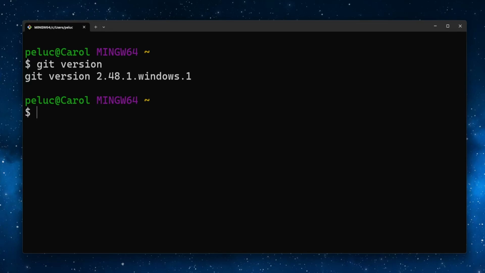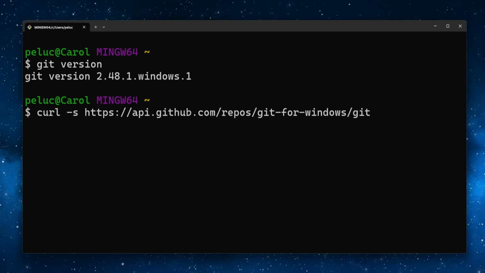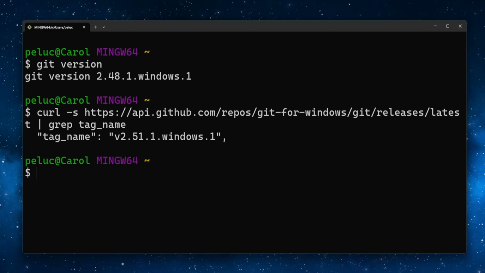And unfortunately, Git doesn't have a built-in command for that. But we can use curl to check the latest release directly from GitHub. So let's run curl -s https://api.github.com/repos/git-for-windows/git/releases/latest, and then let's do a grep and check the tag name. And as you can see, the latest tag name for Git for Windows is 2.51.1.